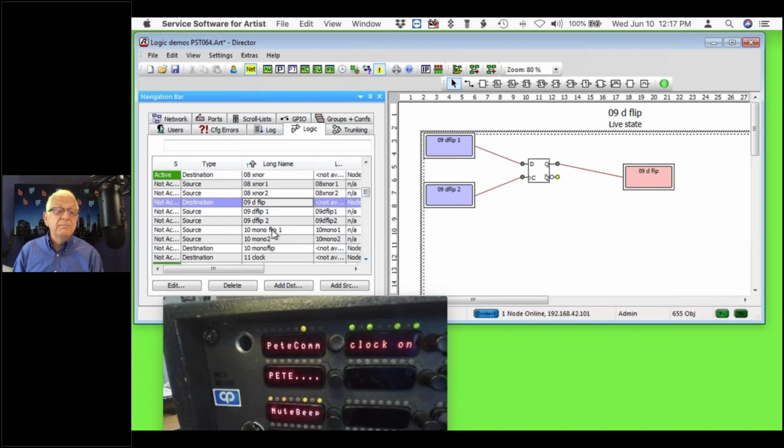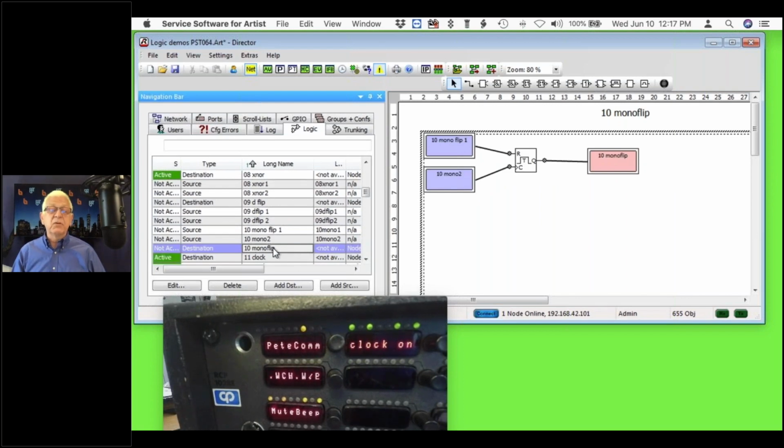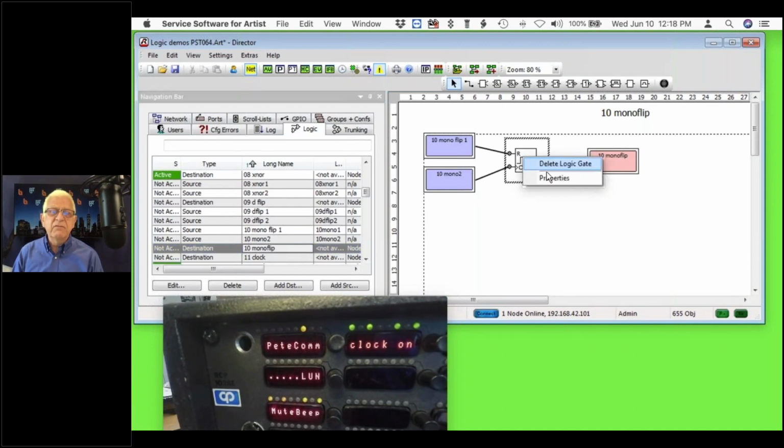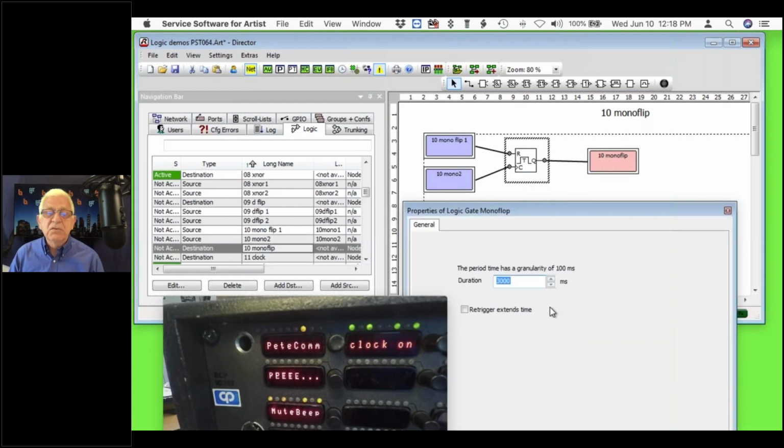Mono flip-flop is, I think, one of the most useful ones they have because it basically is a one-shot. I'm going to go to the properties of this mono flip-flop here. There are 2 things you can do in this mono flip-flop. You can set the duration of the time, and right now it's set for 3 seconds.